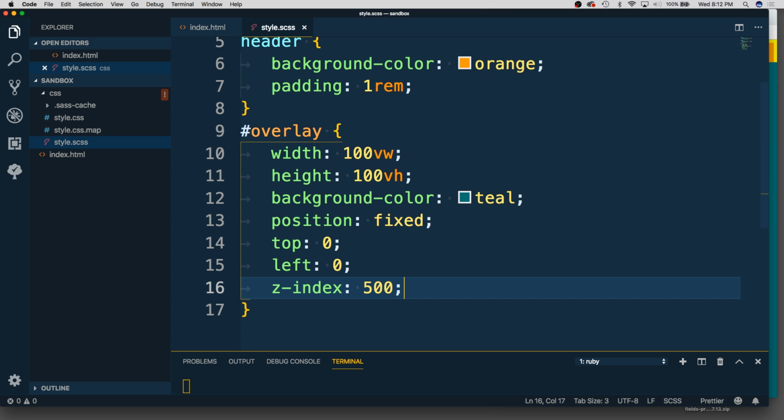Z-index. Anyone heard of the z-axis? You know, you got your x-axis. What is this, karate job? X-axis. You got your y-axis.